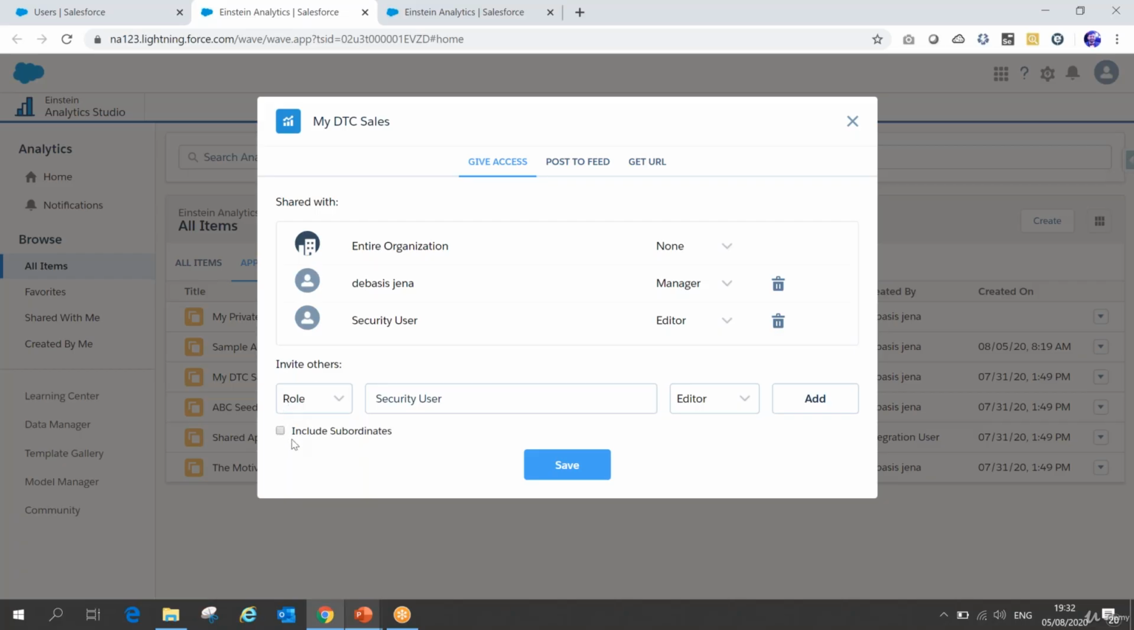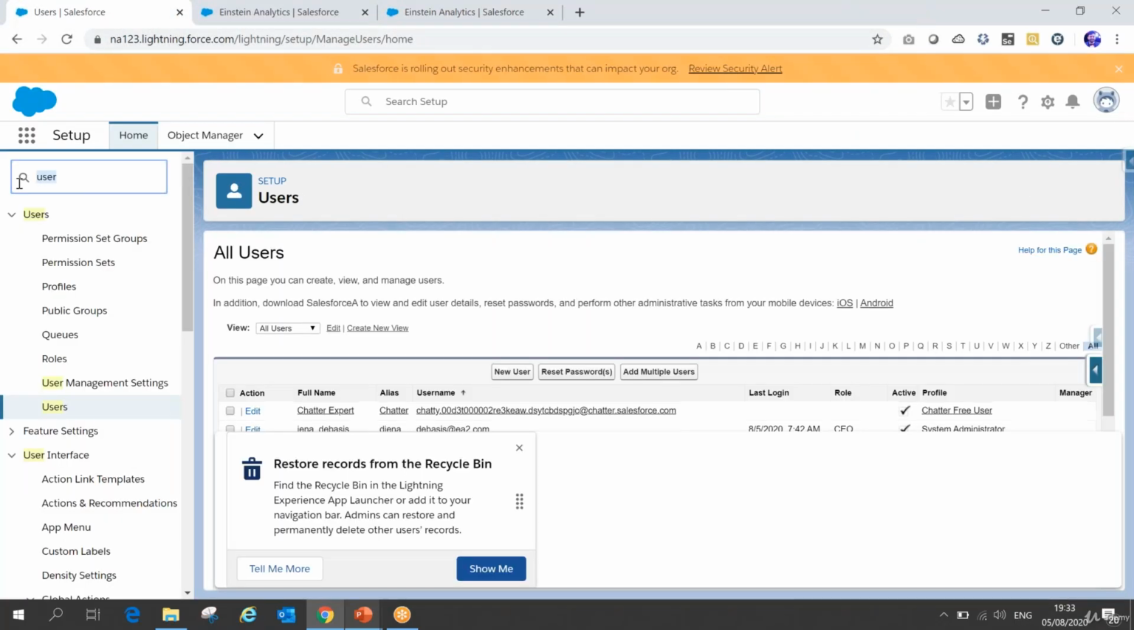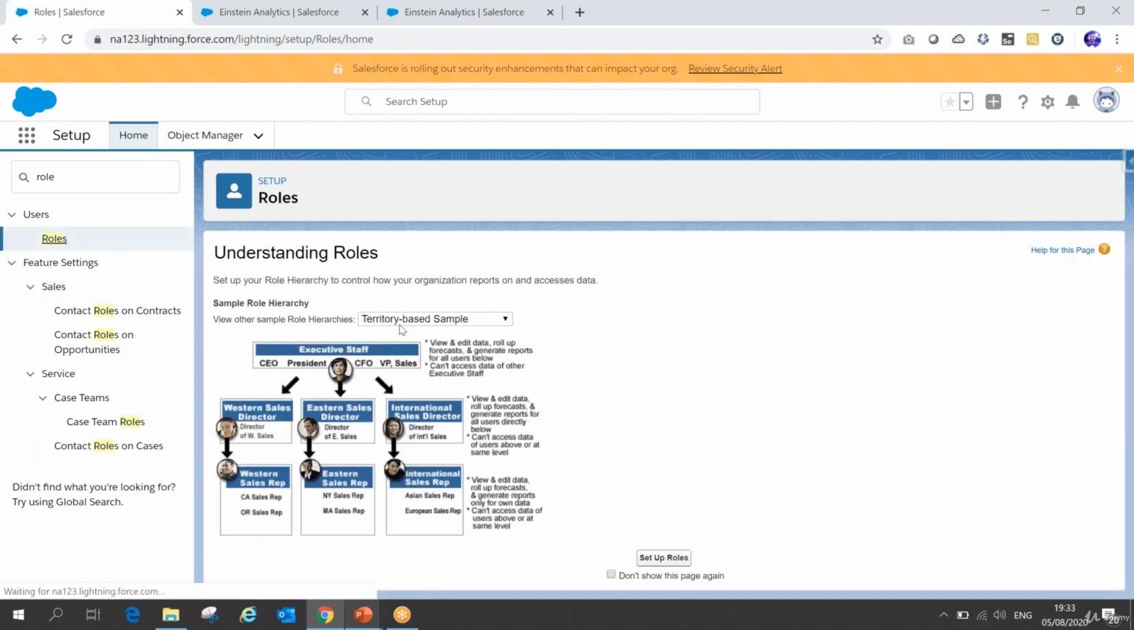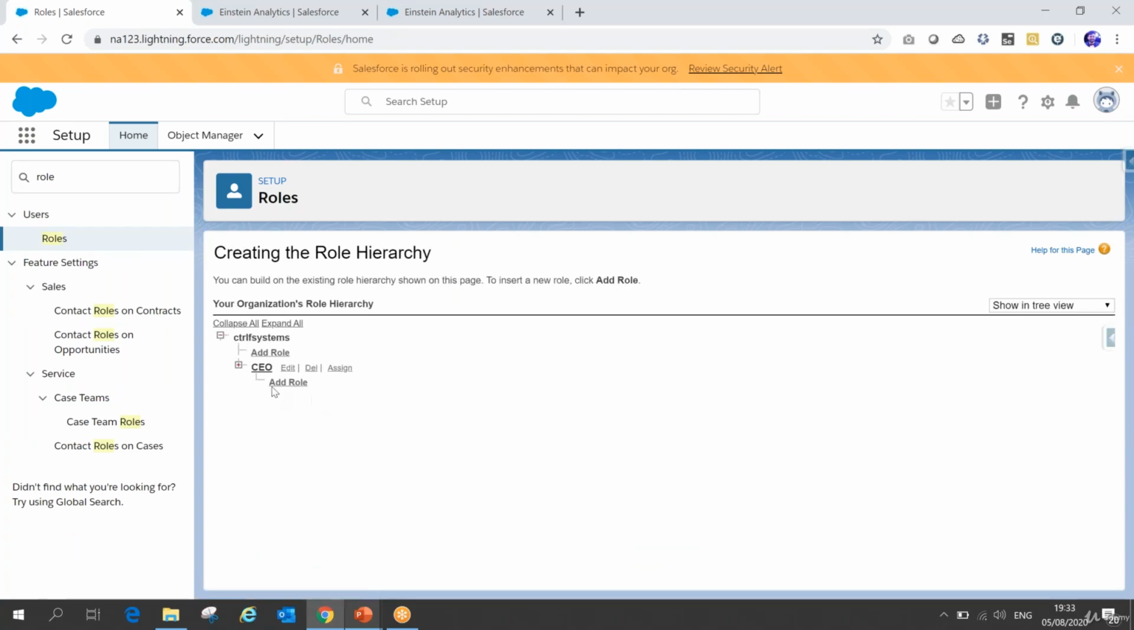In the same way, if I want to give access to some role, and under that role, who are my subordinates, if I want to give that kind of access, that I can also do. So which role do I want? Let me see if we have defined any role in the new org. If we go to role hierarchy, okay, we didn't set up the roles yet. Once you set up the roles, then we can see what we can do. It's the default roles that we have.